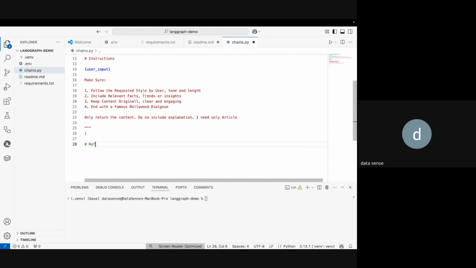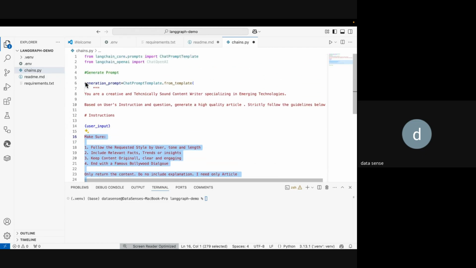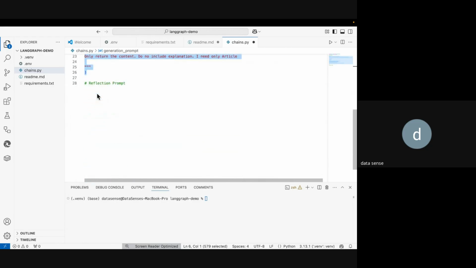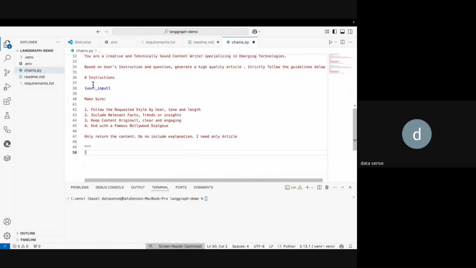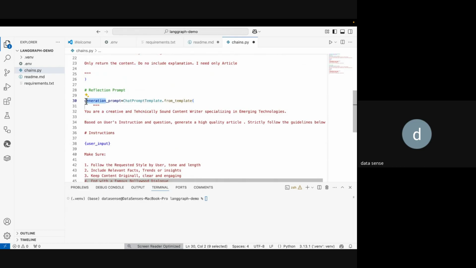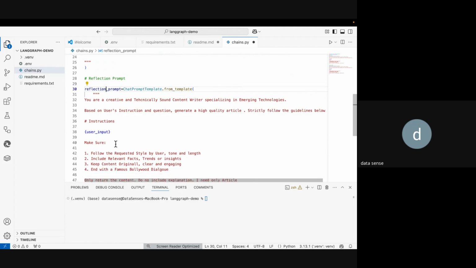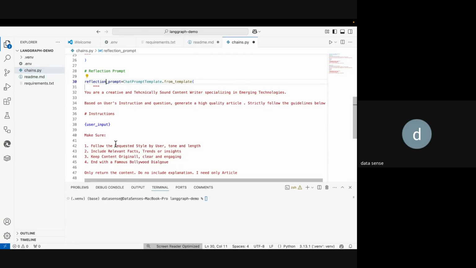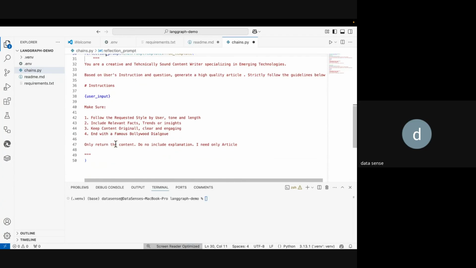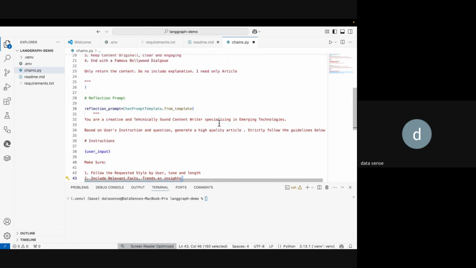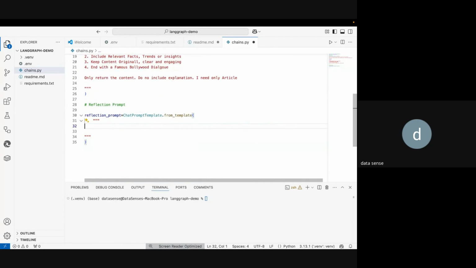Okay, reflection prompt. So what the reflection prompt is going to do is, let's copy this, come here, name it reflection prompt. Okay, so chat prompt template. Right now I have to change all this. So let's do one thing. Let's remove everything. Let's write it from scratch.